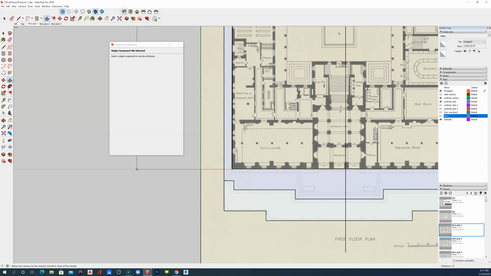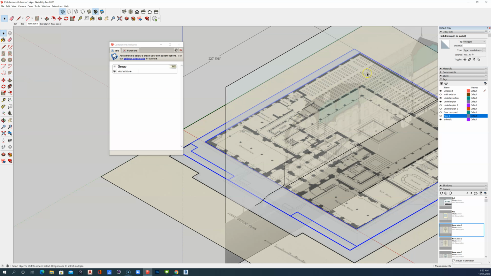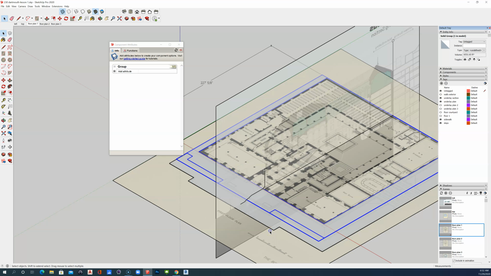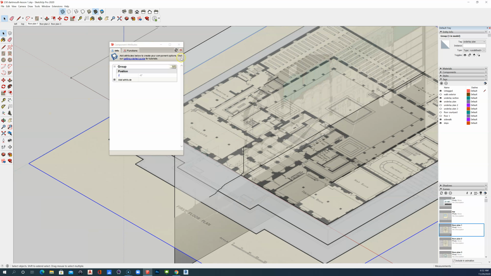Let's go to ISO view and extrude this upward 6. Triple click, make it a group. Let's create a layer called steps. Now, I could copy that outline and then paste it in place and then offset it to create the other steps, right?